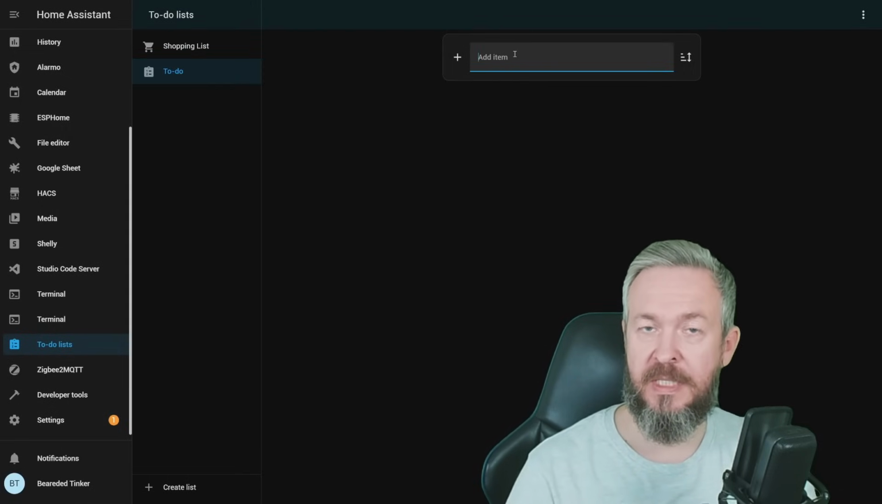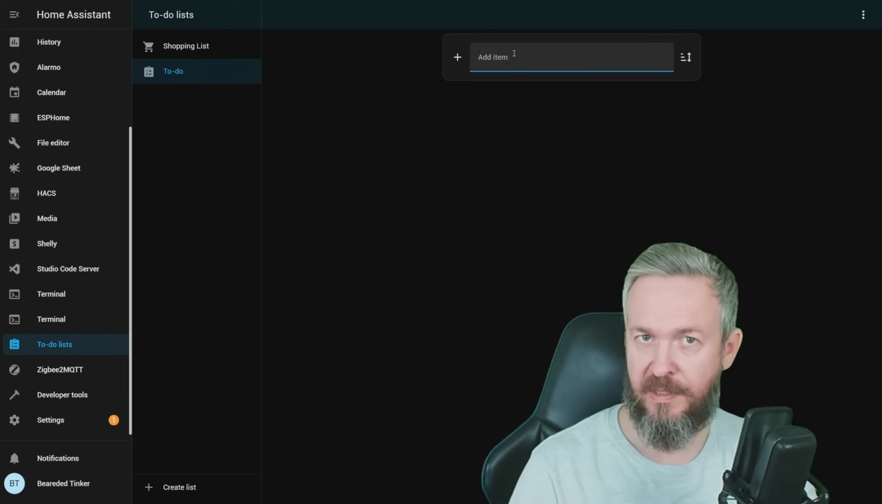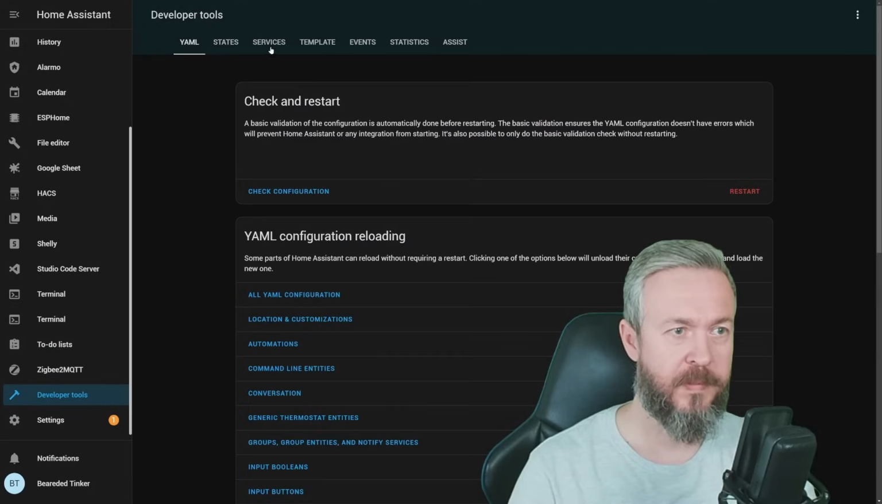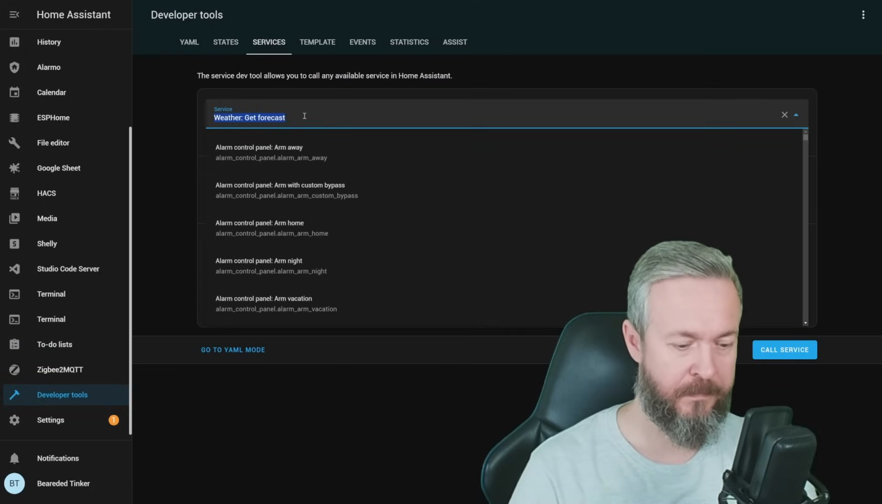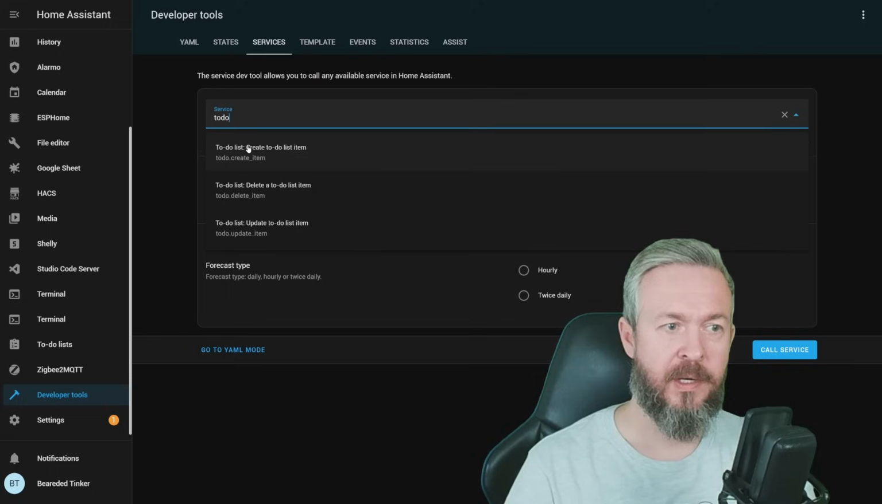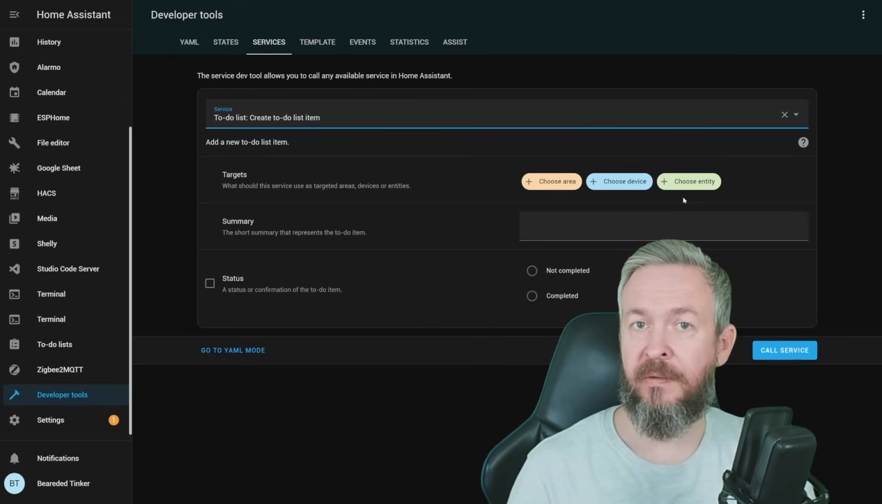As I mentioned, this is not just a UI thing. This is also a service thing. That means that if we go to Developer Tools, Services, To-Do, we can create a to-do list item, we can delete a to-do list item, or we can update a to-do list item. One of the best examples is to create an item.